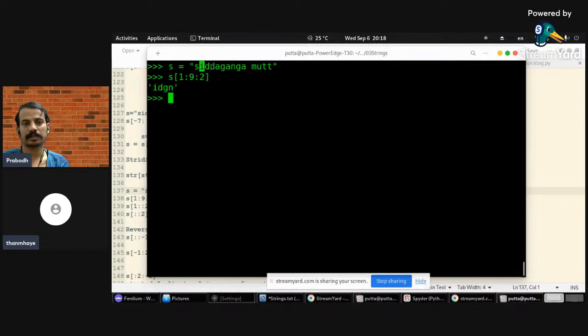Sir, after I in IDGN, we have the second D. Second, second D. Okay, so after I, it prints the second D. After D again, the second character is G, so it prints G. After G, the second character is N, and it will stop here because it exceeds the end limit.